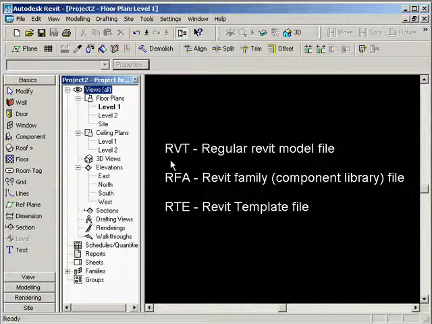Okay, an RFA file is a family file, and it's like a component library. It's kind of like a block library file that gets saved, and you can bring components in and transfer components from drawing to drawing via an RFA file, which you can create on the fly.